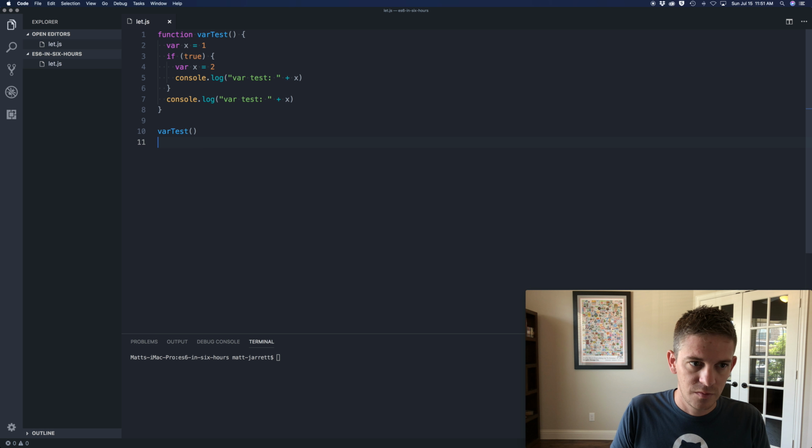Let's take a look at let from ES6. The let statement declares a block scope local variable, optionally initializing it to a value. Being block scoped is the key takeaway. In code, it would behave like this.